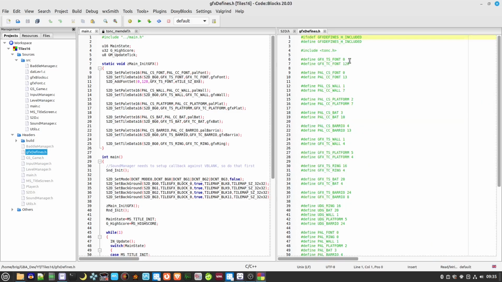Hence why I do this here. So I have, this is an abbreviation for graphics tile start and then graphics tile count. So I always have GFX TS, GFX TC, and then the name for all of that. And then you will need a corresponding palette color start and palette color count for when you want to load in the palette data to go with that tile.